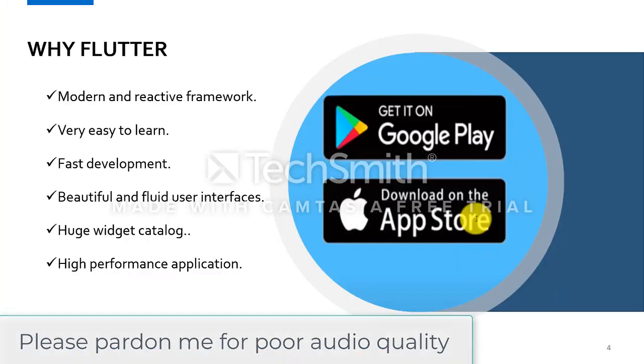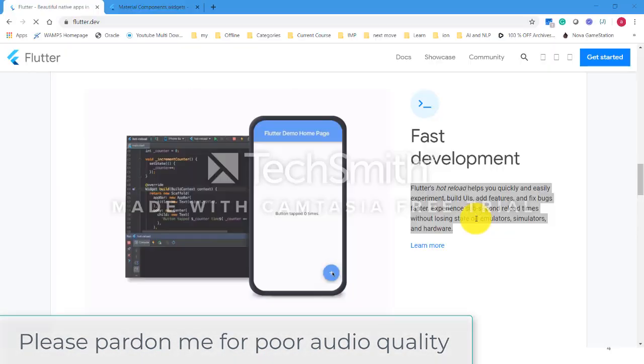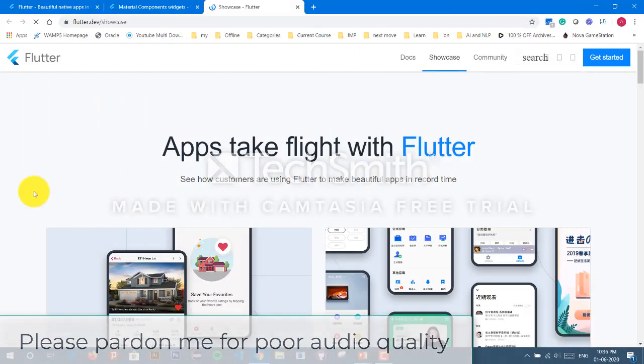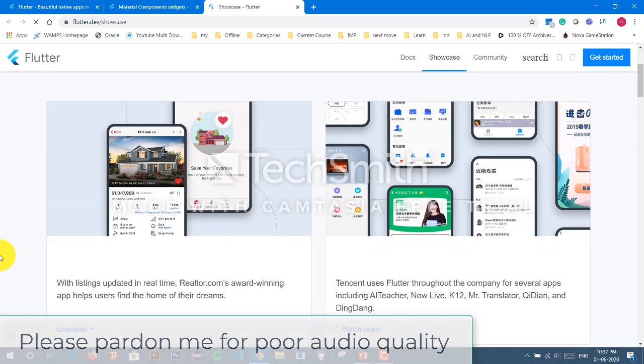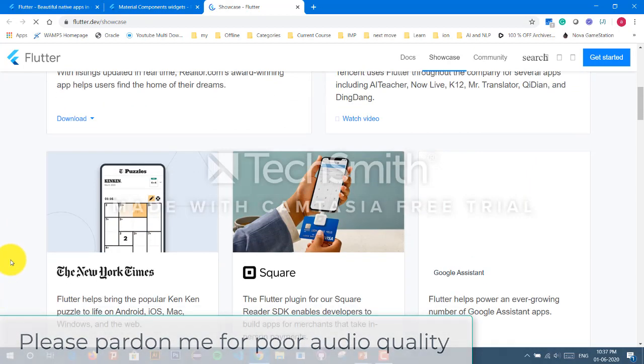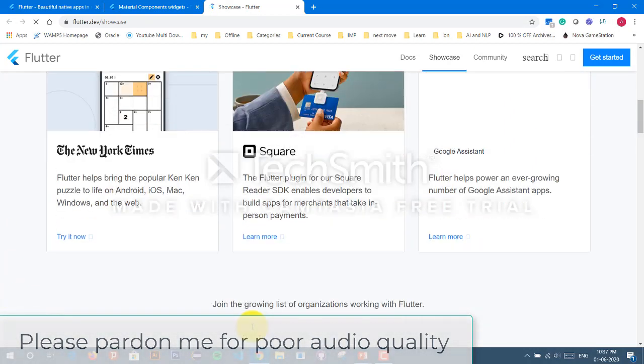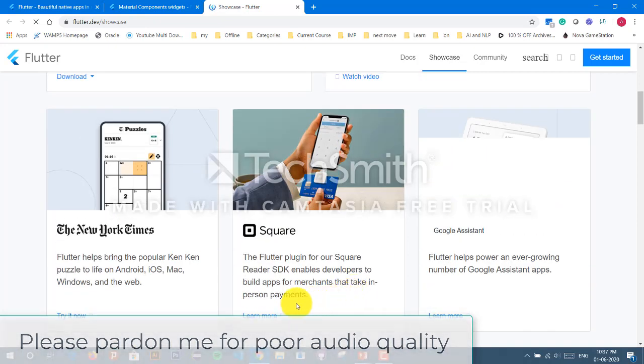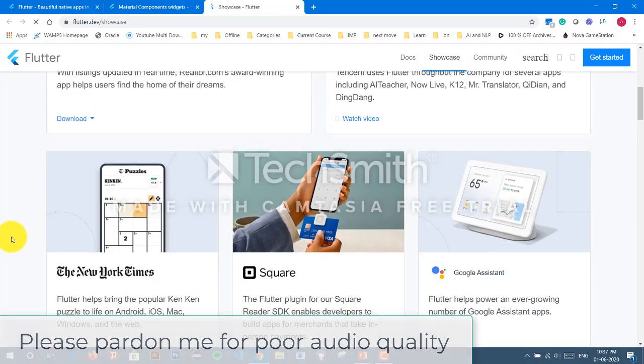Next thing is beautiful and fluid user interfaces, as we have seen. If you want to see more, let's see. These are real-world apps, and serious companies are using Flutter. You can see Realtor.com, Tencent, the New York Times, Square, Google Assistant itself.